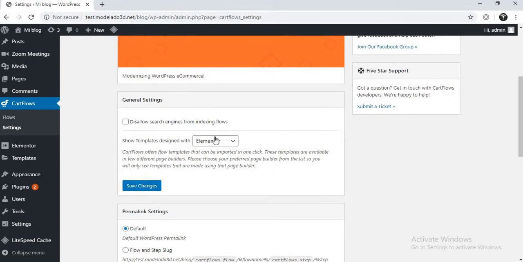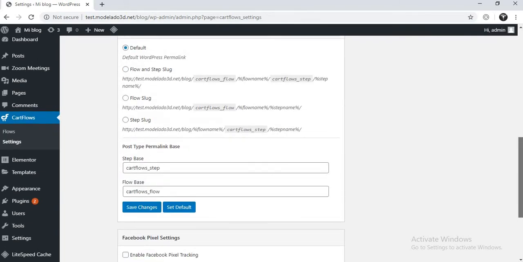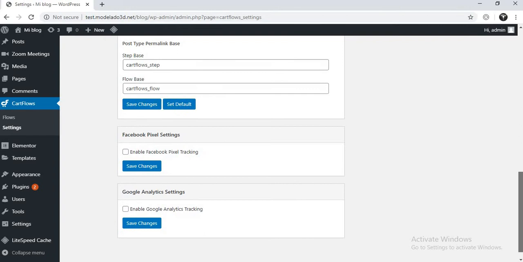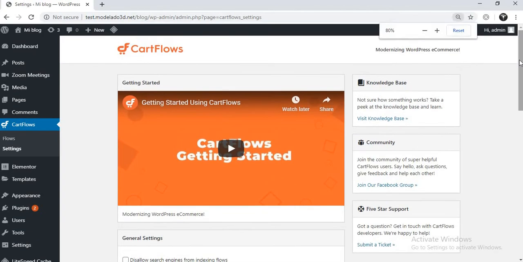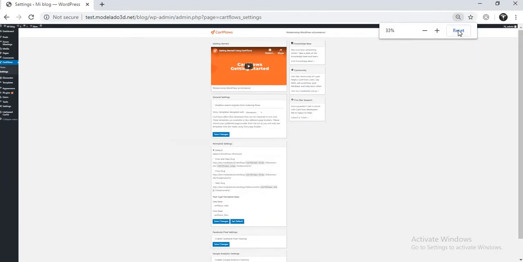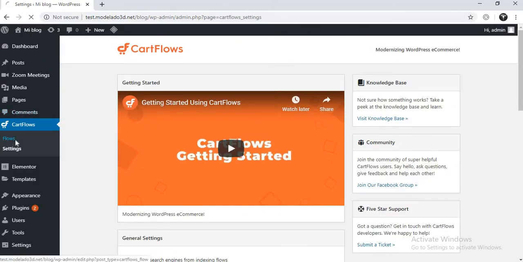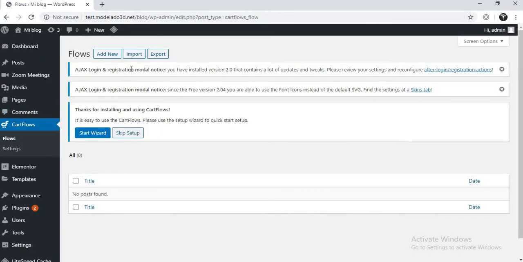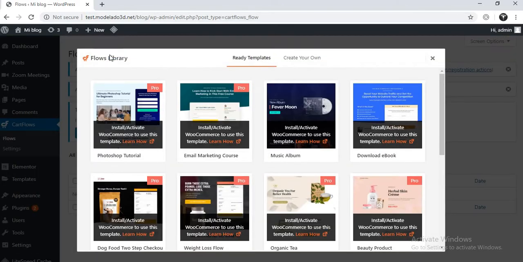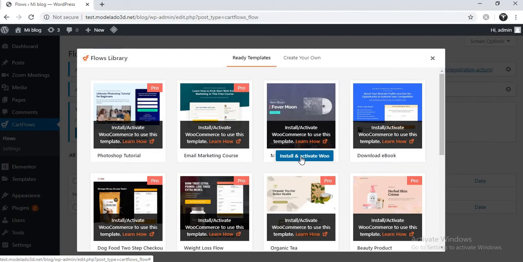I told you, you'll be using Elementor to design the page, and that's it. So let's add a new flow. And you also have to know that this particular plugin works with a lot of WordPress page builders. So you can see these are ready-made templates that we can use.